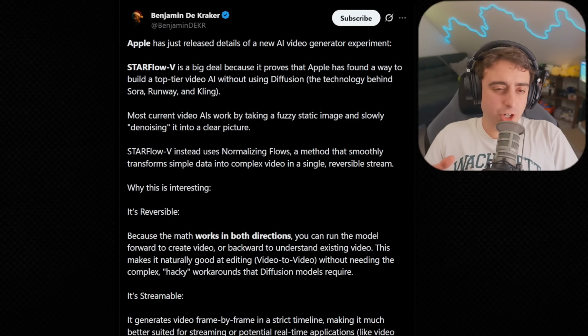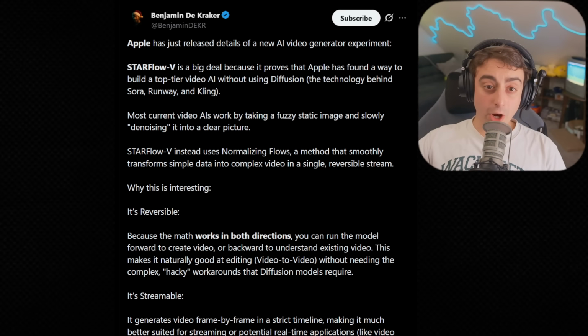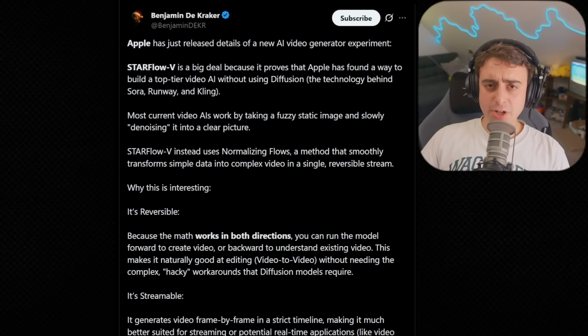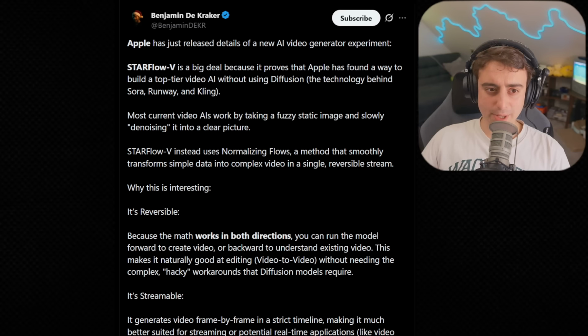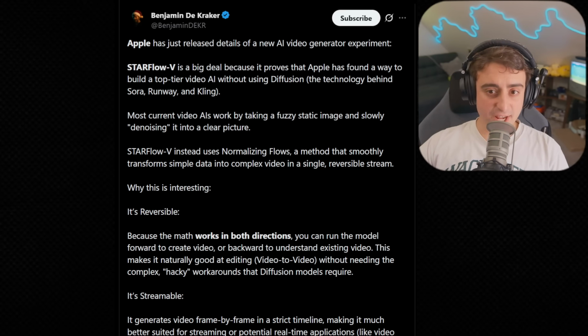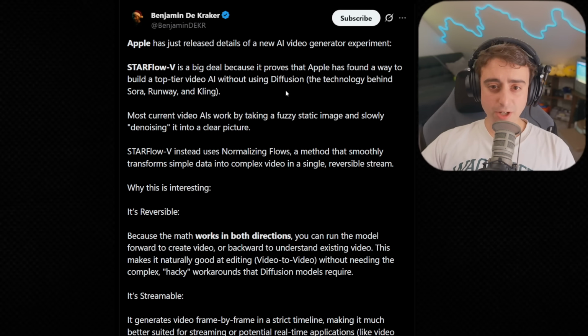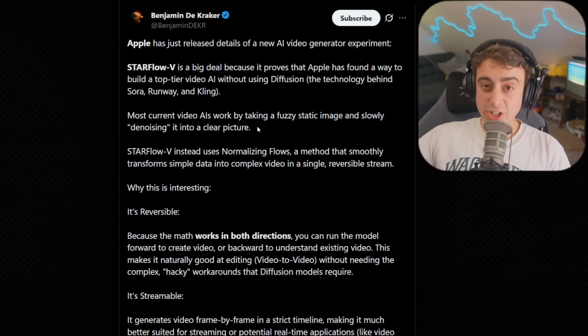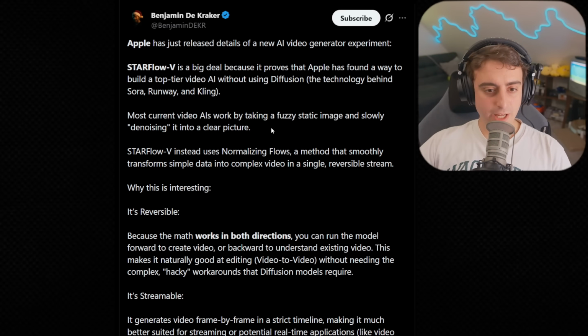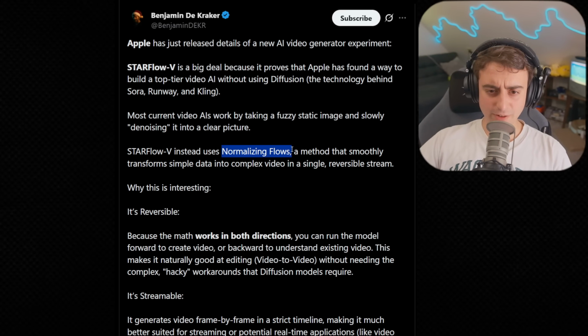All right, I still want to touch on Kling 1, but first let's talk about Apple. They just released a new AI video generation experiment. It's called StarFlow V, and this is an AI video model that doesn't use diffusion. It doesn't denoise to create a clear picture. It uses something called normalizing flows.